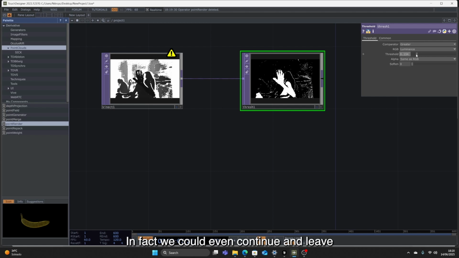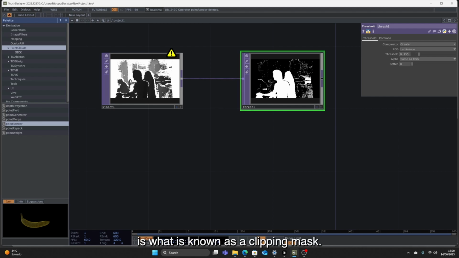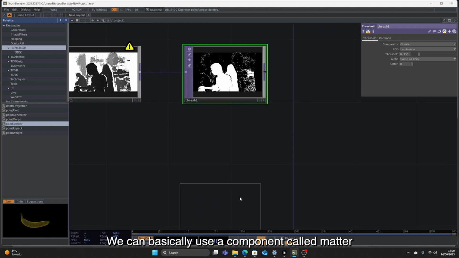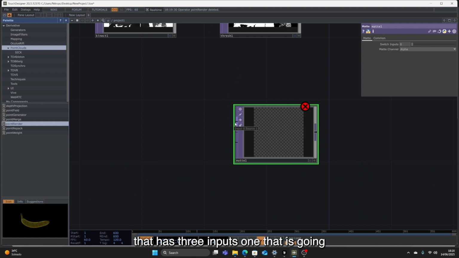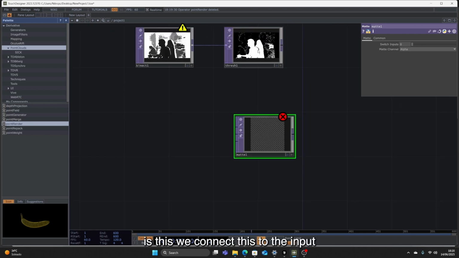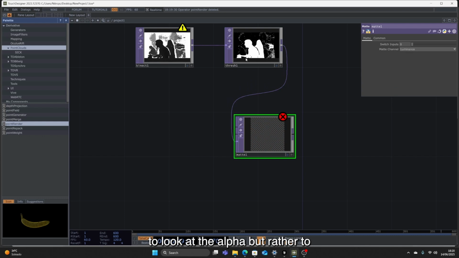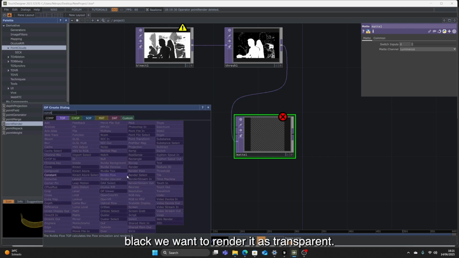In fact, we could even continue and leave only my hand. Once we have this, which is what is known as a clipping mask, we can basically use a component called matte that has three inputs: one that is going to be the image that is placed on top, one that is used as a background, and one that is the clipping mask, which is this. We connect this to the input matte. We say that we don't want it to look at the alpha but rather to look at the luminance, because in the end everything that is white we want to render as an image, and everything that is black we want to render as transparent.